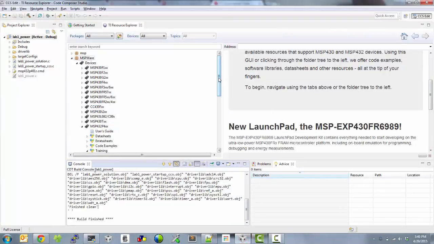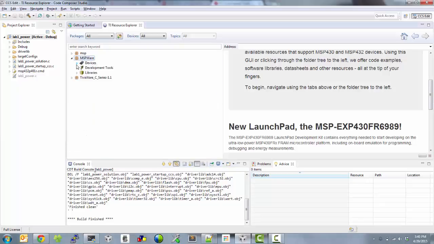Just like I showed you earlier, within CCS Desktop, we also have access to the TI Resource Explorer. As you can see here, you can see the same and similar navigation tree. So MSP content is all provided, and again, they are organized in the same way: devices, development tools, as well as libraries.